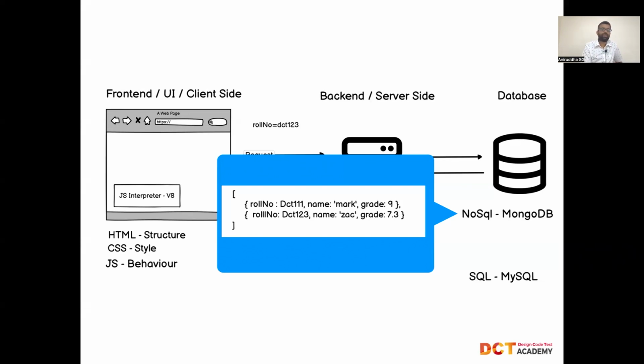So here it says roll number DCT111, name, mark, grade 9. Roll number DCT123, name, Zach, grade 7.3. So basically you will go to that particular database and try to find the record based on the roll number. So the roll number is DCT123. So you want to get the grade 7.3 back and display it to the user.